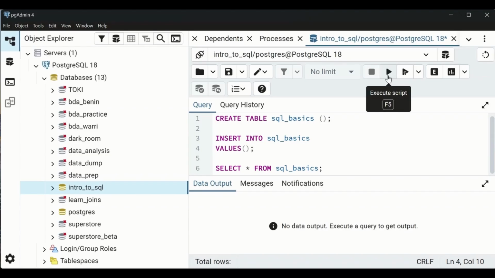Execute script. That means when we run anything using this button, it will try to run everything from the beginning. It will run this first, then run this again, then run this again, even if we have executed it before. And if we have executed this before, and we use this to run the entire script again, this will throw an error.